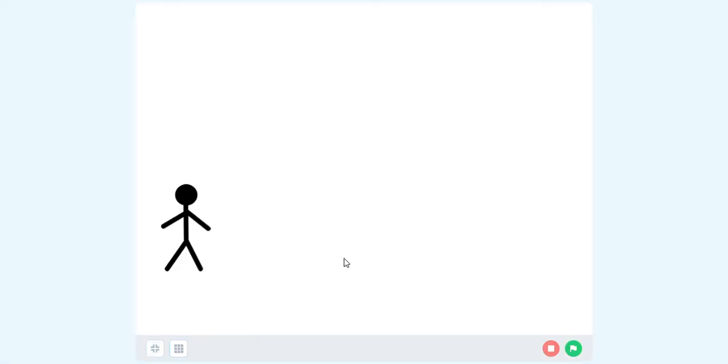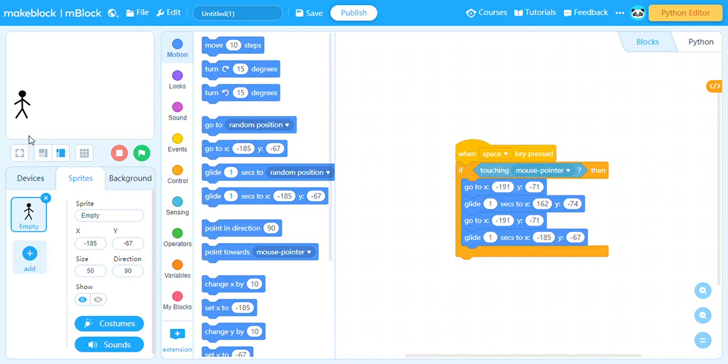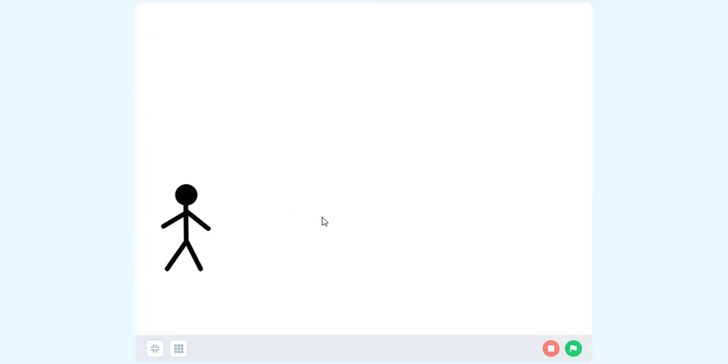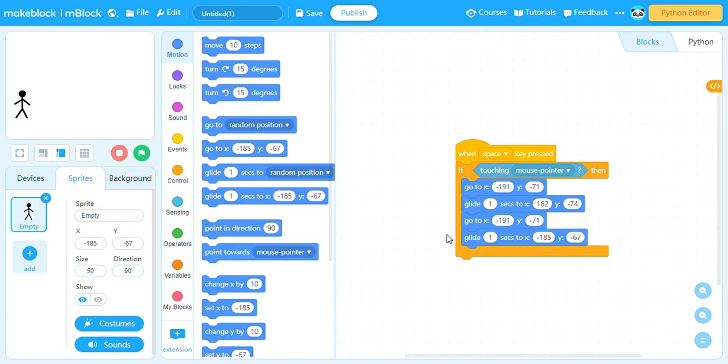So now let's see. I press the space key, nothing happened because we have put the if touched mouse pointer block. Now when I press the space key and it goes onto this, it works. So now when I press space, nothing happens. But when my mouse pointer is on it and when I press space, it senses that the mouse pointer is over it. So it knows what to do. And this is how it works.